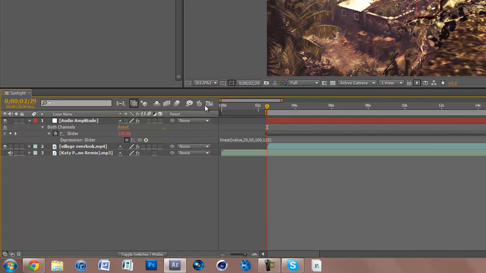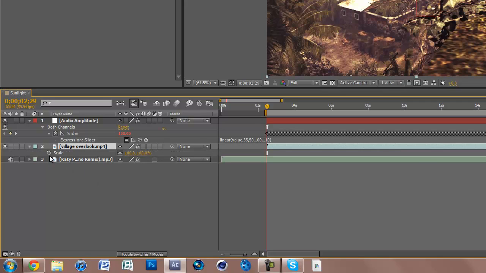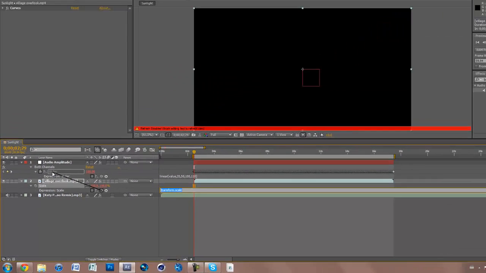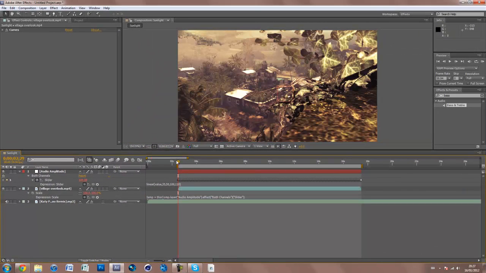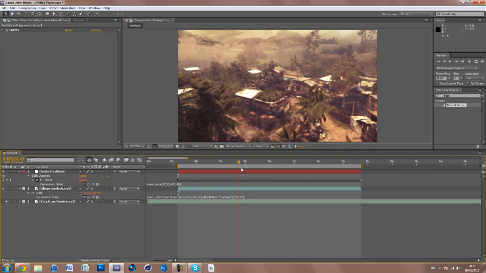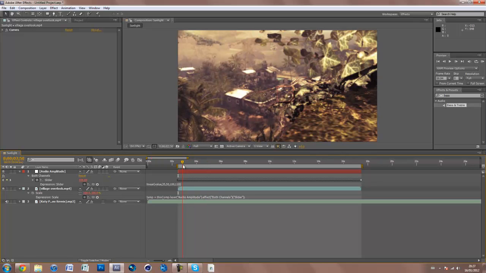Then after you've done that, just unclick the graph editor, and on your clip, hit S and then alt click on the scale stopwatch, grab the pick whip tool and drag it to the slider of the audio amplitude like that. If you just click away, it should screen pump like that on the beats, because you'll understand it from the screen flash tutorial.